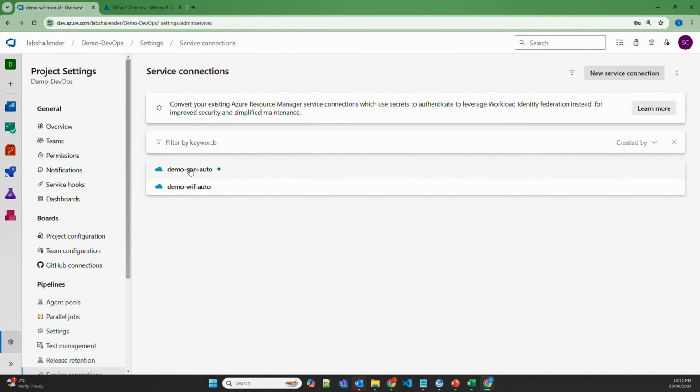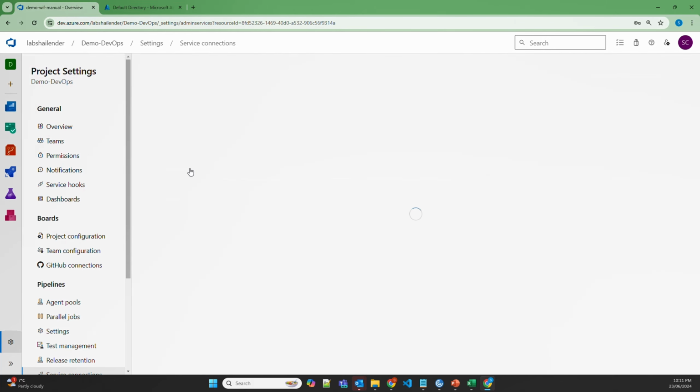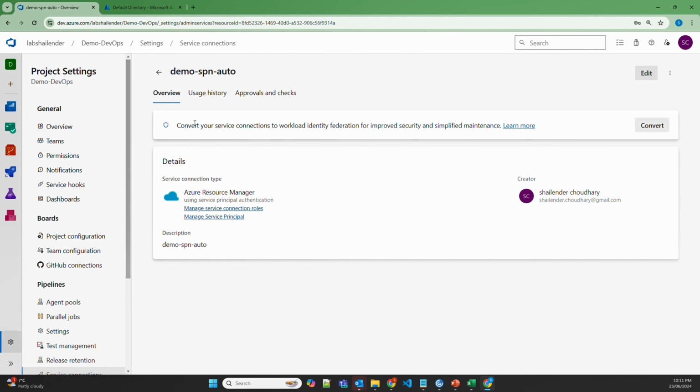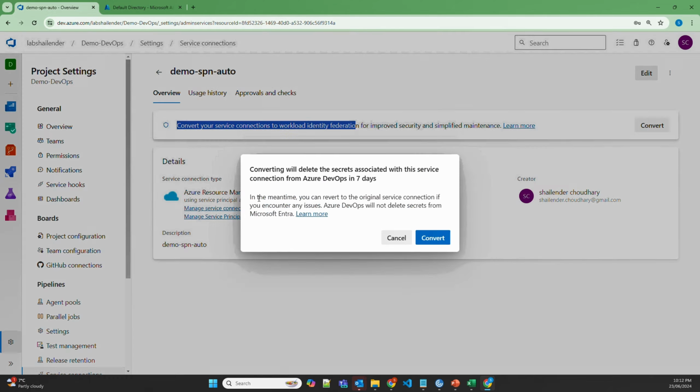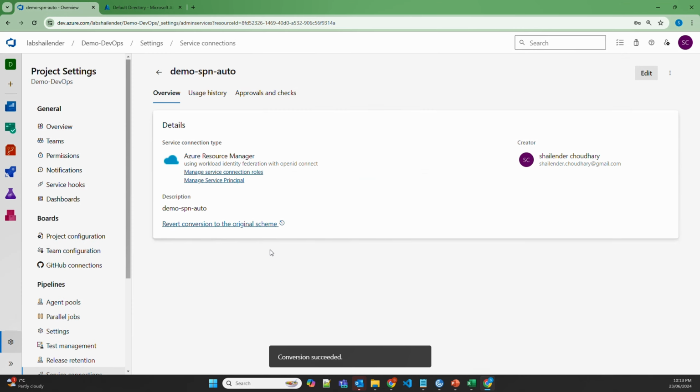But if we go to the service principal, the older authentication method, now you can see there is a notification that you should be using workload identity federation and there is a way to convert it. So if you click on convert here, you can revert it back in 7 days, but it will be converted now. It took a few minutes, but now the service connection is converted to workload identity federation. And for the 7 days, you can always revert it to the original scheme.